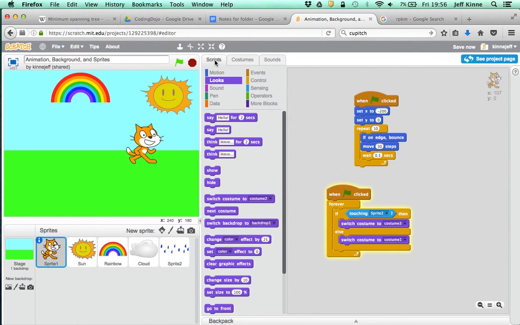This is the script for the cat. There's two pieces of code here. Let's look at this one first. You can read this and probably have a guess at what happens. So you could pause the video here and try to think about what this script here does.